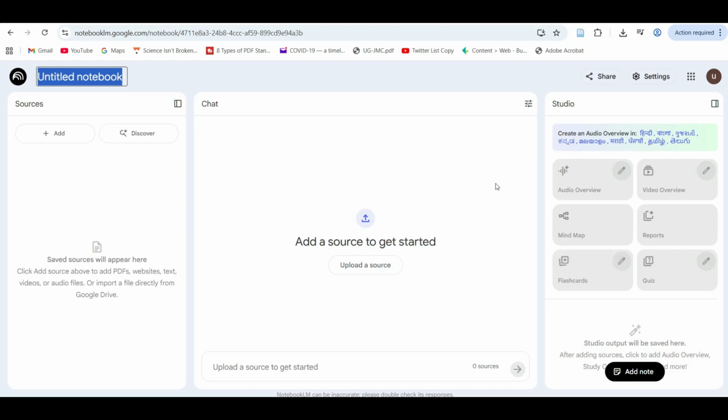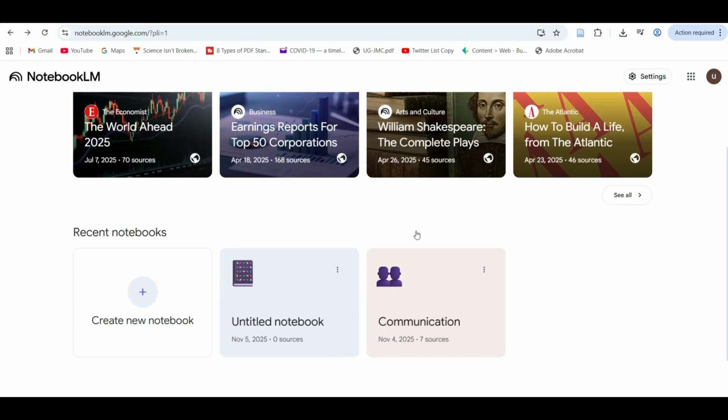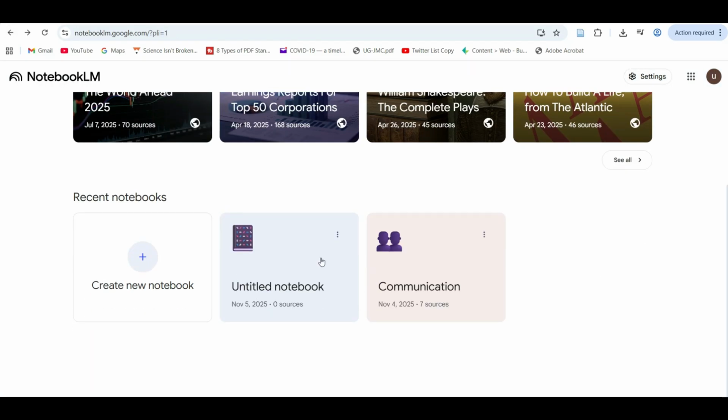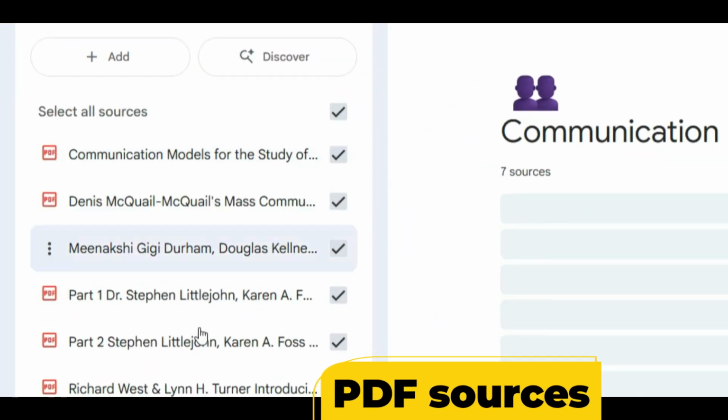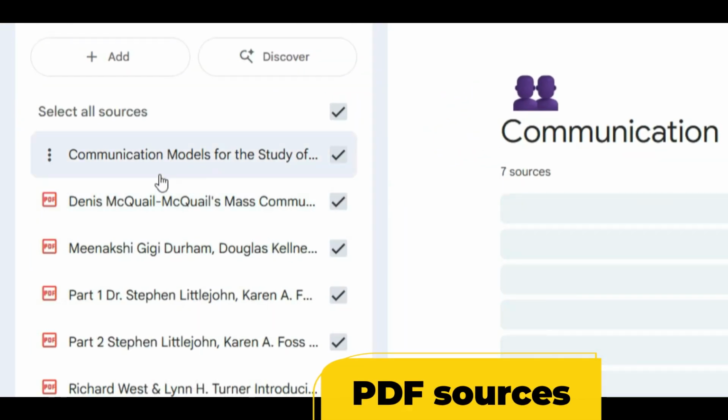I'll come back to that in a minute, but as of now, let me just go back to the notebook that I have saved. So this is the untitled notebook. We don't need it, so let's delete it. Let's see the one on communication that we already have. I'll just use the communication notebook, and you can see that there are these 7 PDFs that I've already uploaded or added as sources there.